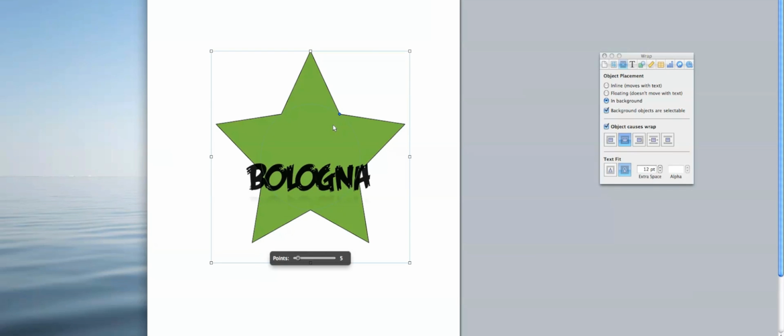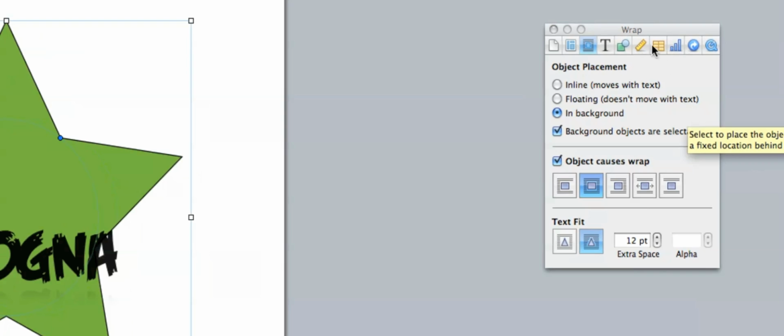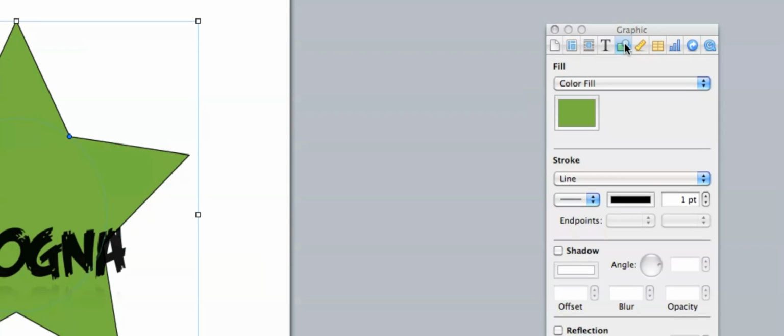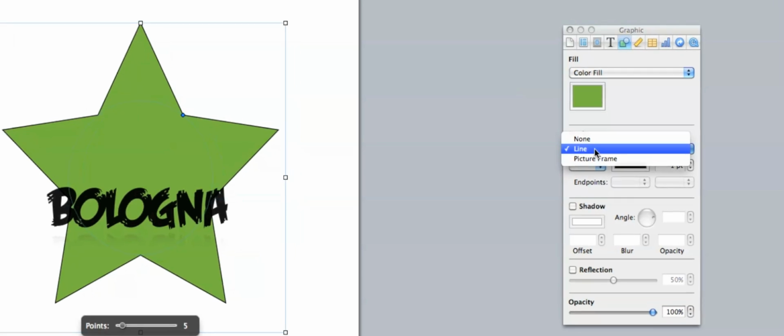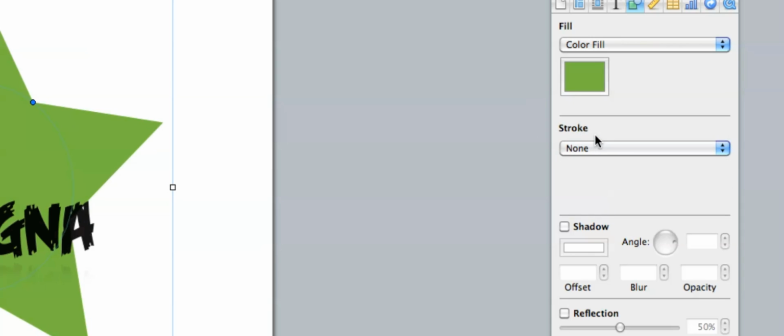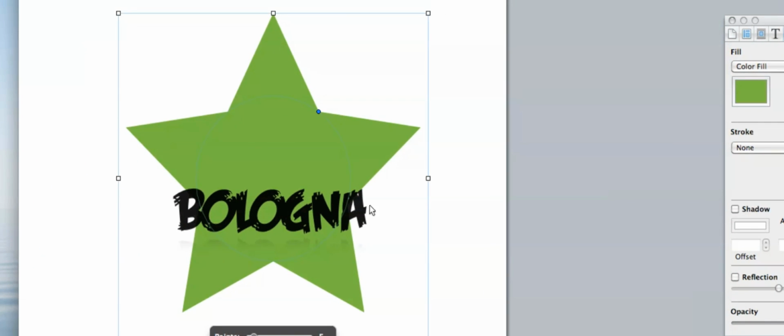Now the thing is, this star sucks. Look at the outline. It's just black, and it just doesn't go. So we're going to go back to our inspector. I told you guys it was important. We're going to click it, and go to the circle and square. And where you see it says stroke, you're going to see it says line too. Now you're going to click none. That none basically took away all of that black line.